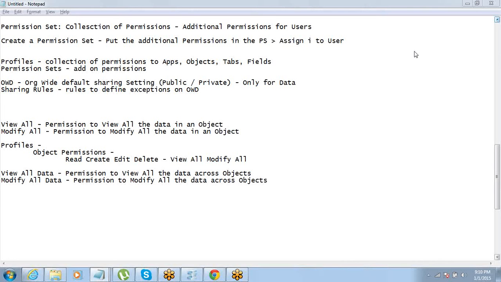let's just discuss a small scenario here. Let's say you have campaigns, leads, accounts, contacts, opportunities, cases, solutions. Okay, so these are the objects. Let's say these are the total objects that you have.